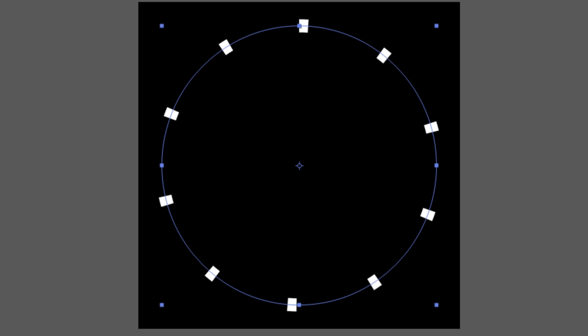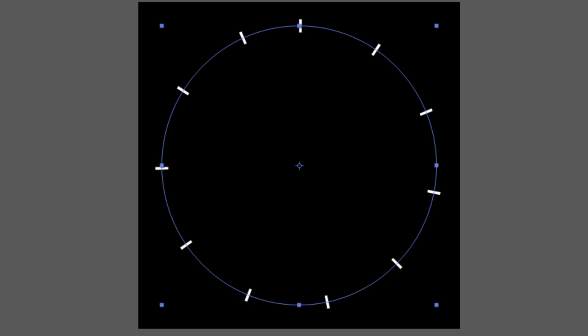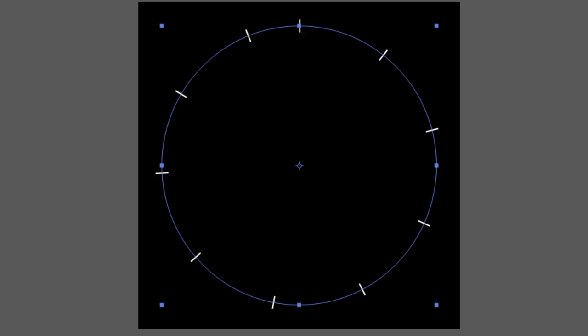Now I want these dashes to be fairly thin, so value of 2 pixels, and by increasing the gap value you can create a set of dials that matches up. So we've actually got a standard clock face, so this is a handy little trick if you want to create a quick clock face, and I'm pretty happy with that.